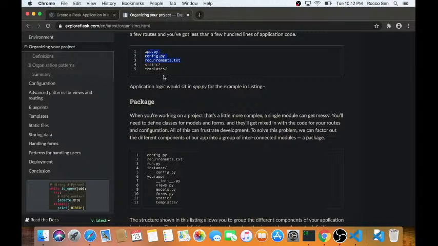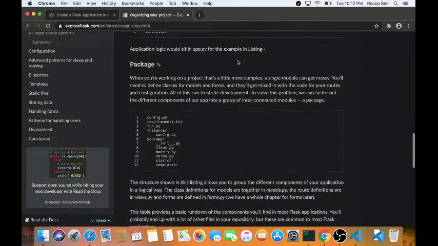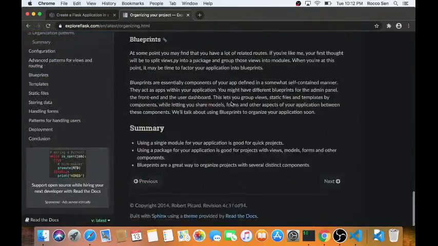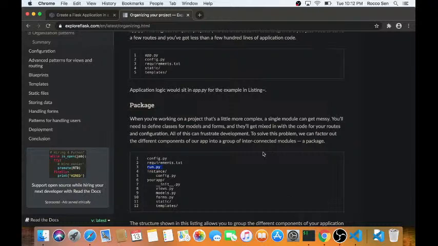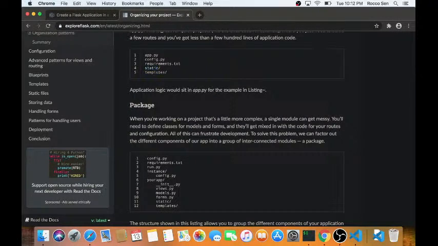Okay. A lot of examples that you come across. Config.py, requirements.txt, run.py. When you are working with projects a little more complex, you'll need to define classes, models. Okay. Let's go in. Okay, so that's good. All right. So I think I definitely need static and templates. These are directories, so let's just make them. And then another one is templates.